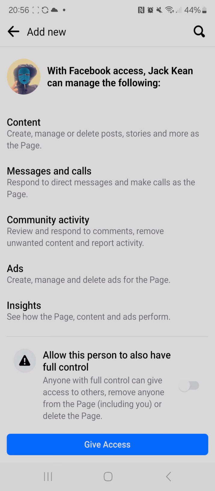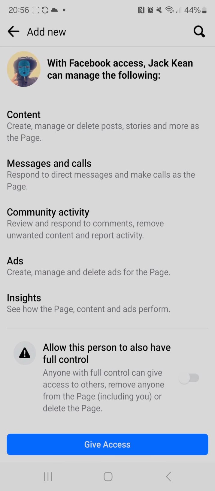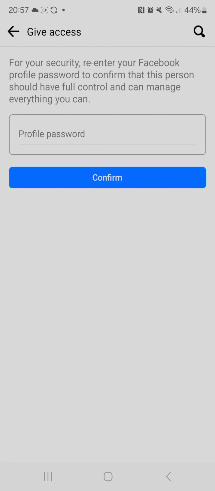So once you've selected the person, it will give you two options. So you can give access without full control, or you can also add full control. But just bear in mind, if you do this, anyone with full control can give access to others, remove anyone from this page, including yourself, or delete the page. So just make sure you're comfortable with who you're going to give full control to. So you can just select that option if you want, and select Give Access.